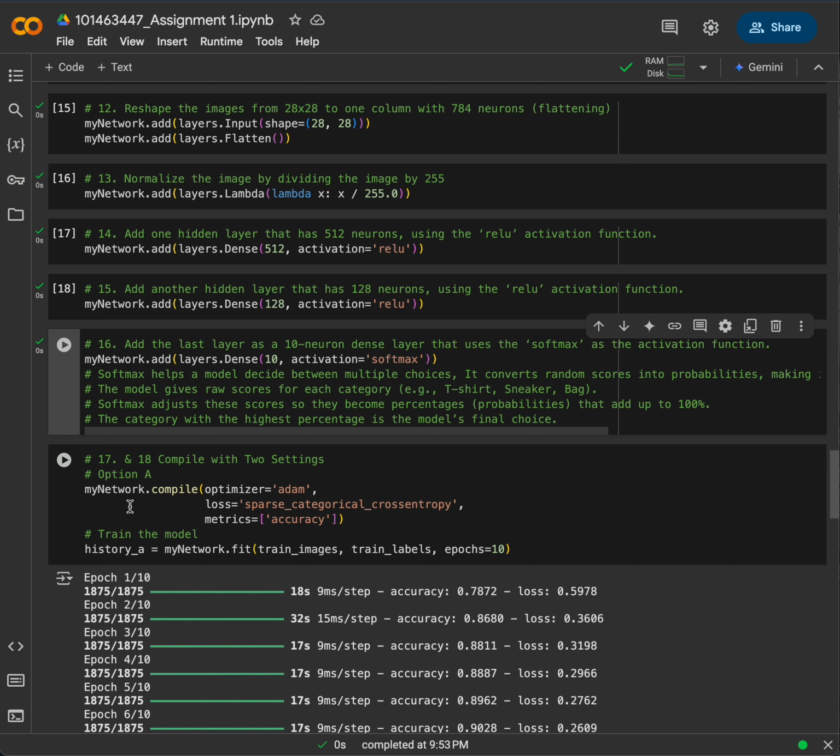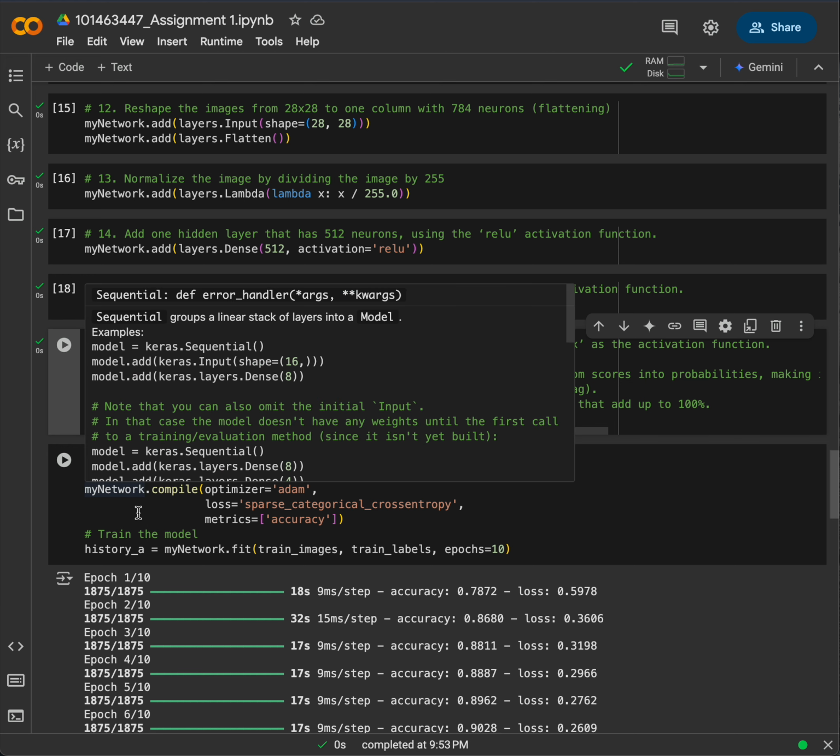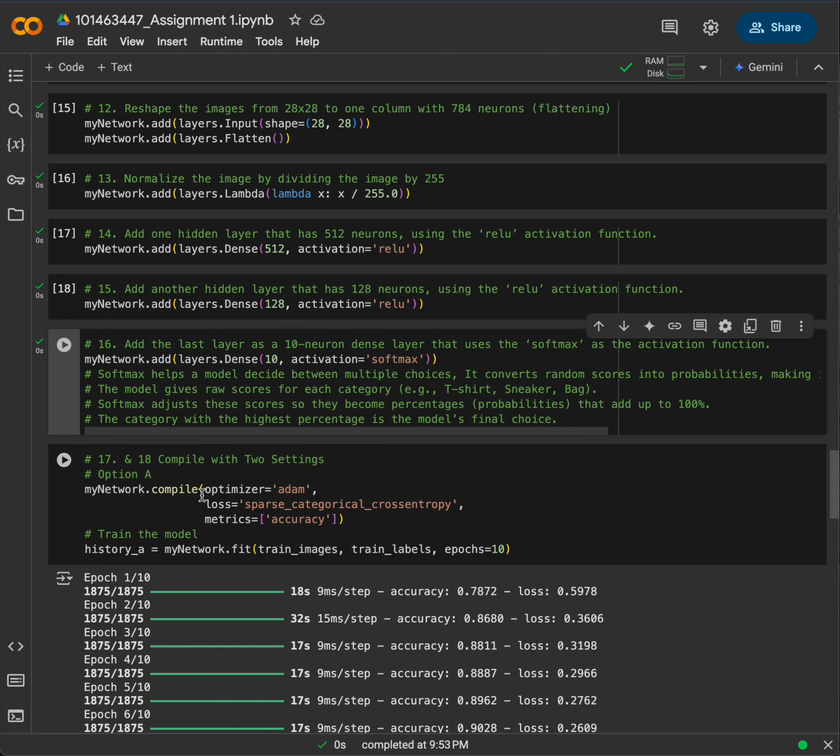So for 17 and 18, we compile with two settings. With option A, we have my network compile, optimizer Adam, loss, this one, and accuracy as the metric, and then we train the model.